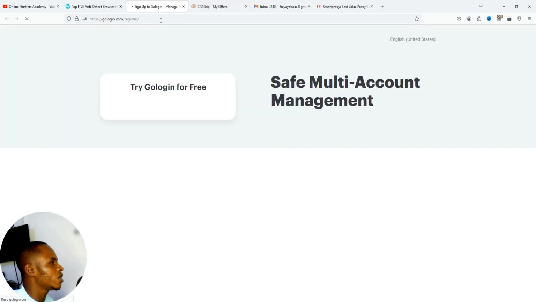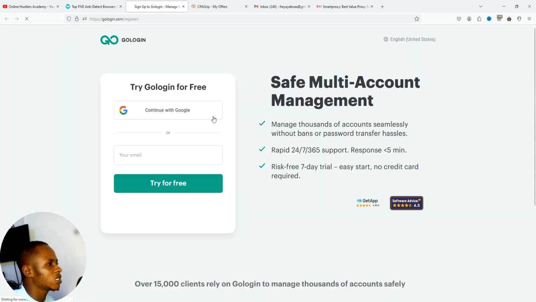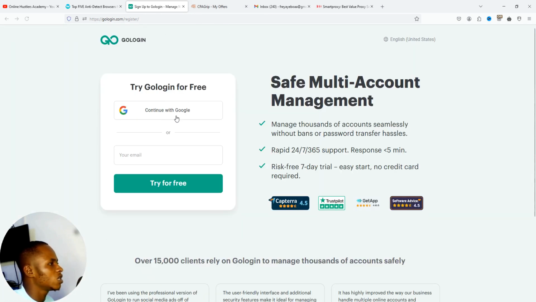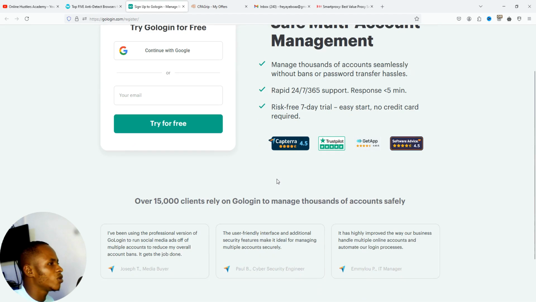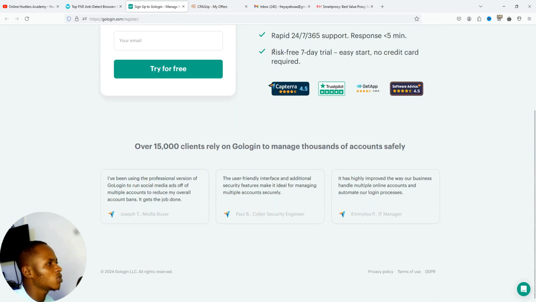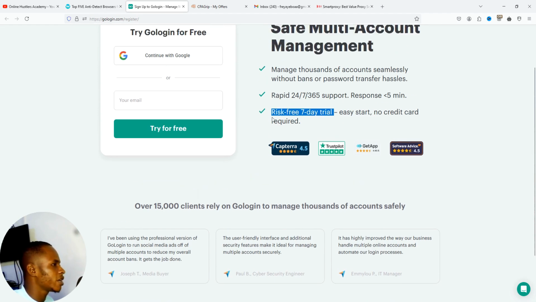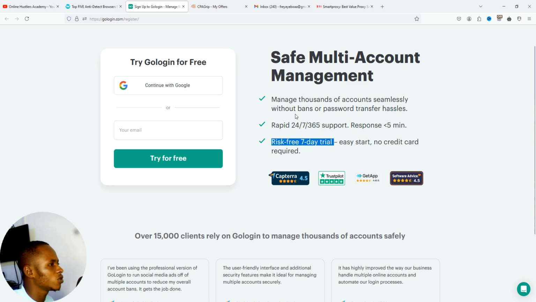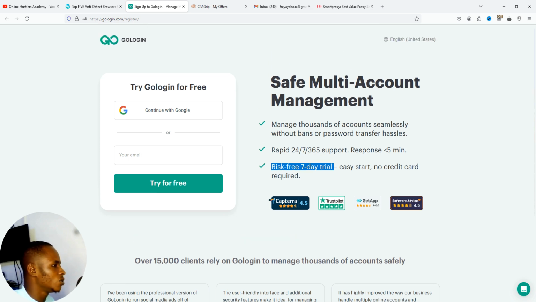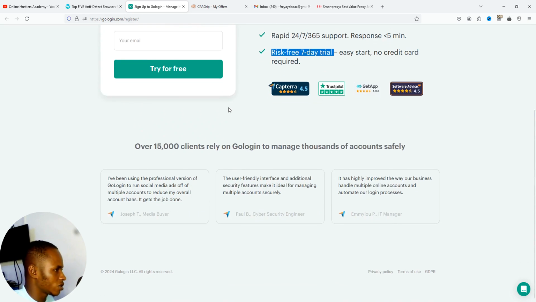So you just go with the first method that I showed you. You just sign up for a free account, or you can go for the paid version. This one gives you a free, risk-free 7-day trial. It's easy to start with no credit card required, so you don't have to type in any credit card. You just have to sign up for an account, and right after doing that, your account is created.